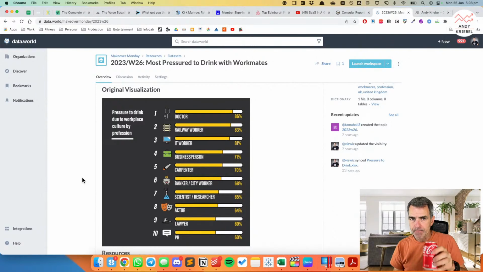Cheers, Coca-Cola, not a beer. Is there anything better than an ice cold Coca-Cola when it's hot out? It really hits the spot. Having worked there, maybe I'm a bit biased.